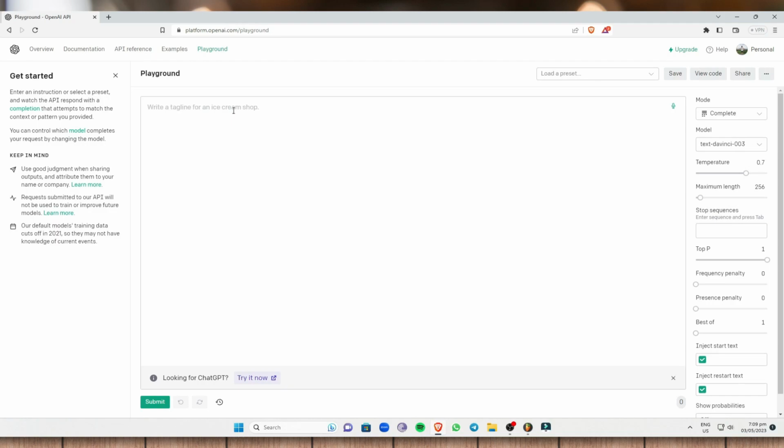Now under Playground, you can choose whatever topic you want to search for. If you have a project or schoolwork that you need, you can use this OpenAI Playground. It is very easy to use.